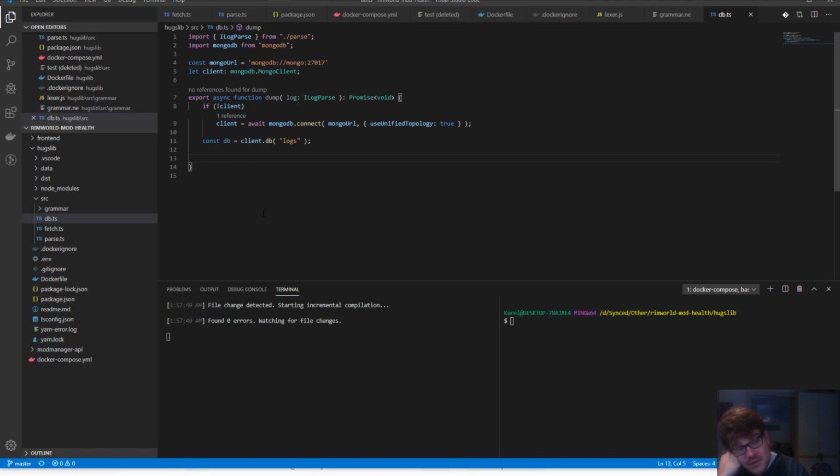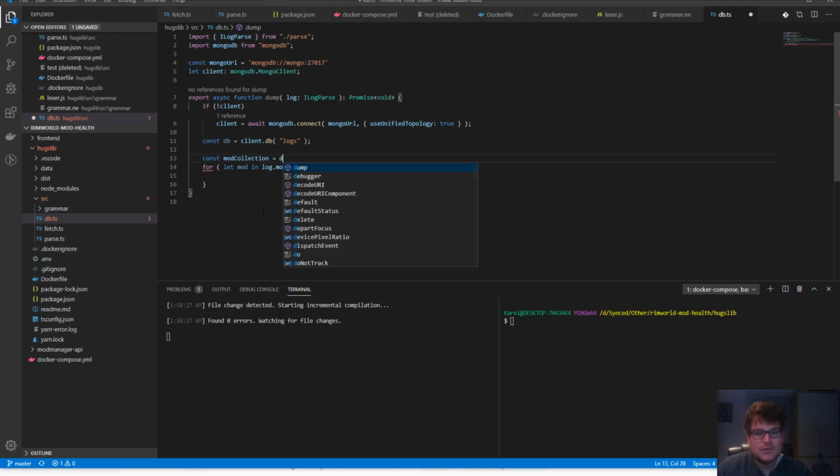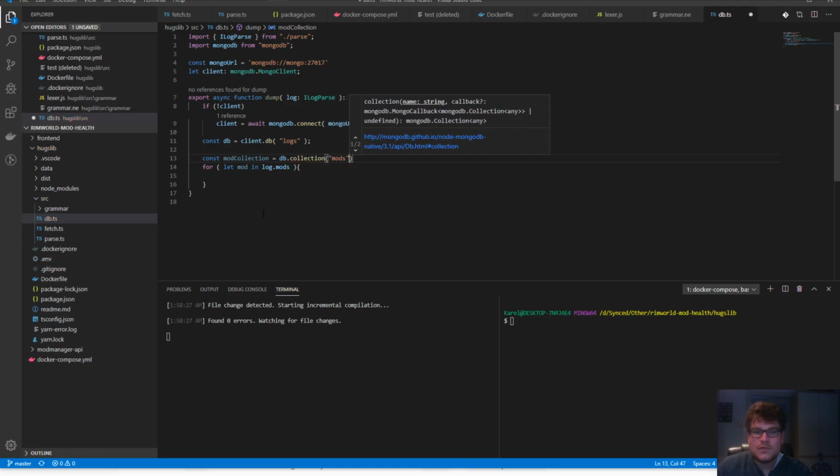I think for now, all we want to do is just dump everything we receive into a database. And when I say everything, I mean the mods used and the patches used, because I don't really care about all the other stuff at the moment. So what I want is for each mod in log mods. No, we need to get the collection for the mods first. So const mod collection equals db collection mods. And I think we need to await that.